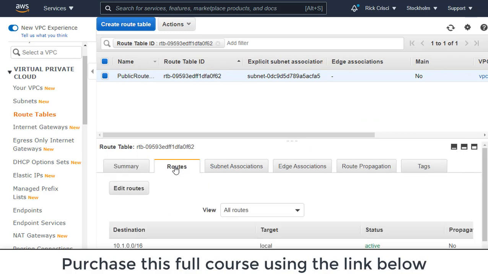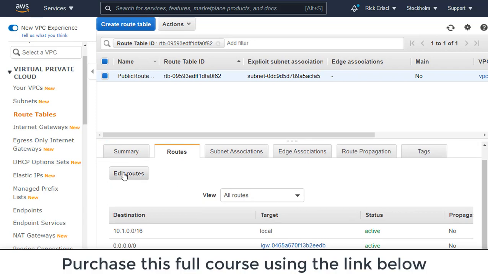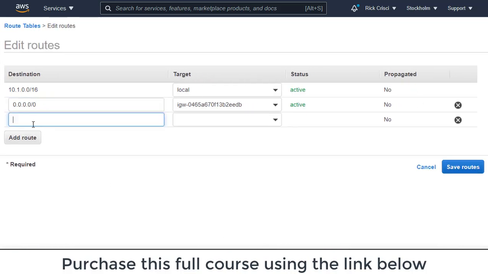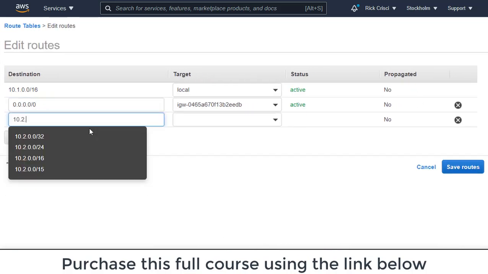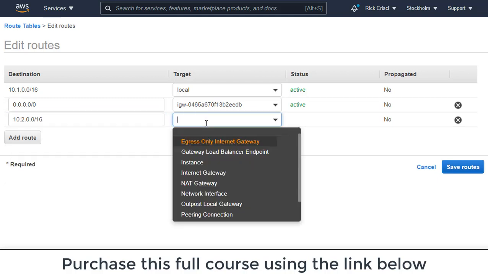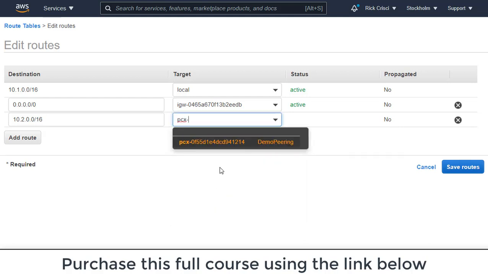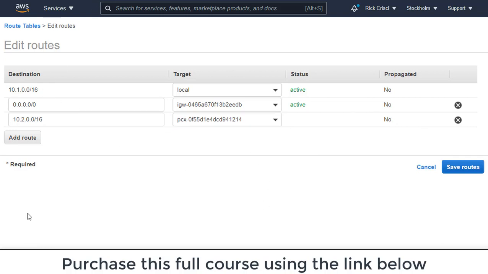So I'll click on routes. I'll click on edit routes. I'm going to add a new route for 10.2.0.0/16. And if traffic is destined for that network, I'm going to send it over a VPC peering connection that I have established. So there's my VPC peering connection.